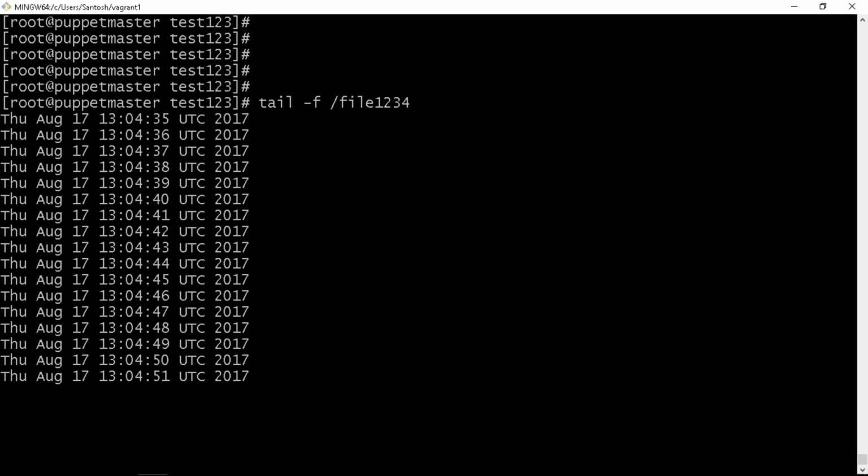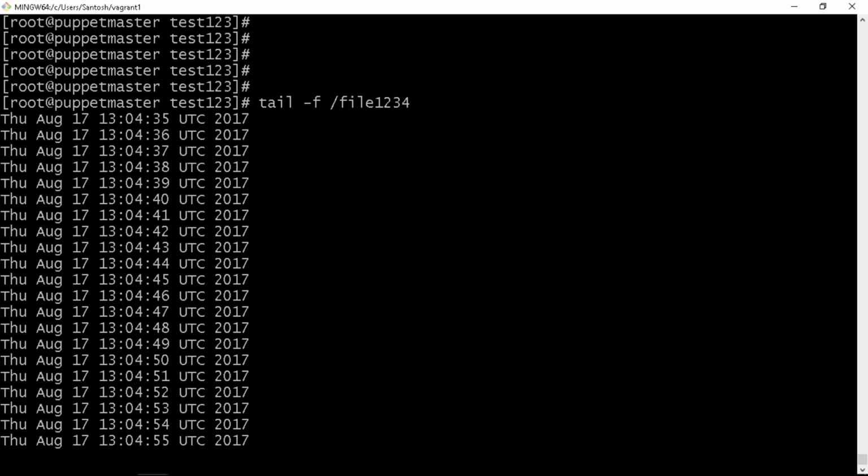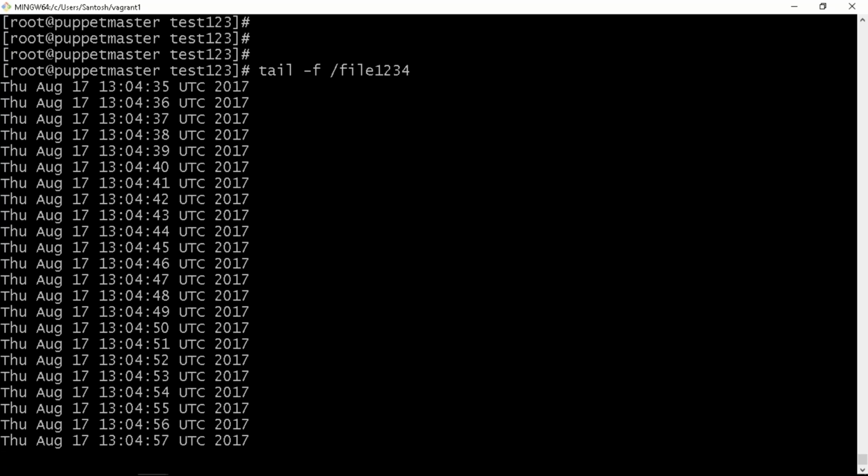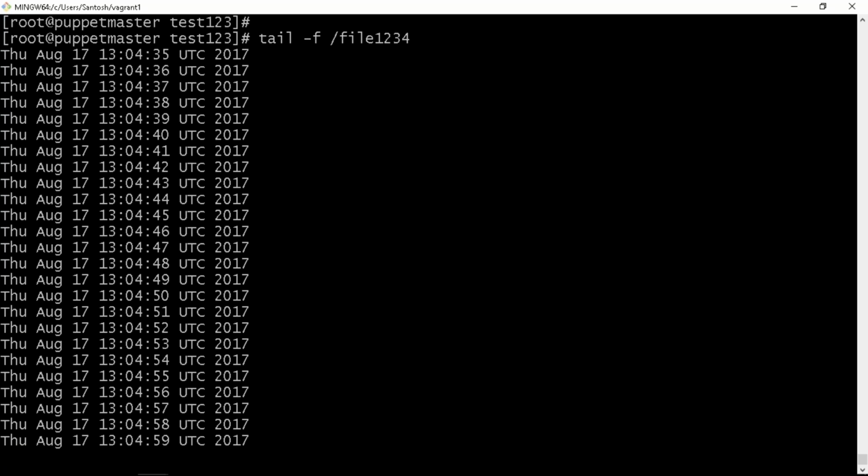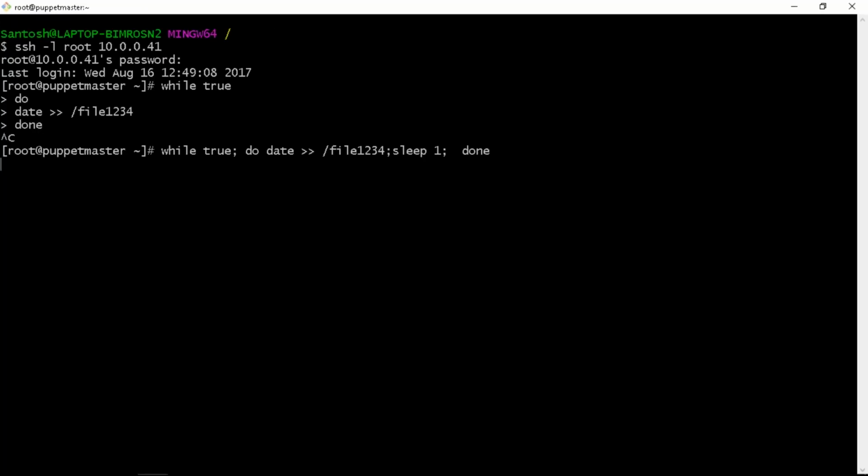This is helpful when you're debugging some application and you want to see the messages dynamically growing, right? So this will continuously show the messages which are written to the log file. I just wrote a script that will continuously write something to this file, so we'll see all these things. This is something like an infinite loop which will continuously write date to this file.